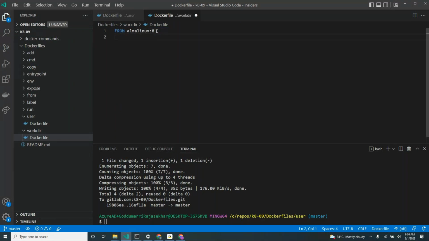Now work directory, I want to set it as some directory. Let us create the directory first: mkdir /tmp/app1, for example. You always give -p. And then WORKDIR /tmp/app-1. Now let us check pwd. Before that, also run pwd to know the directory.